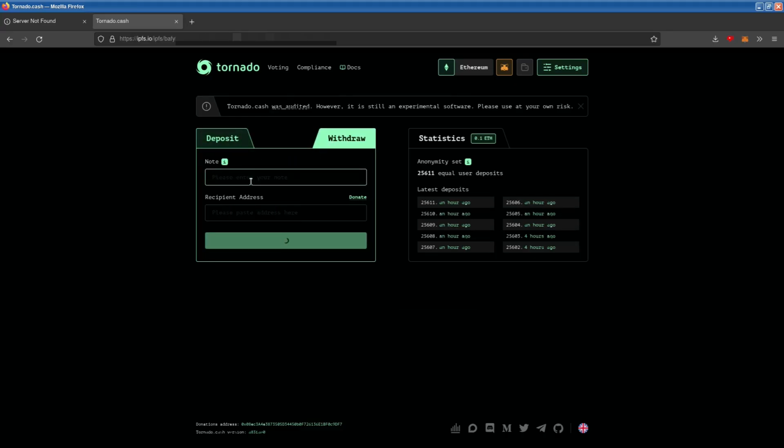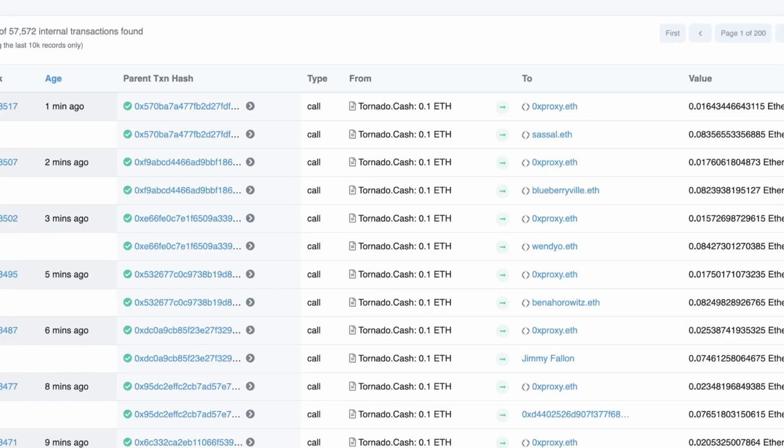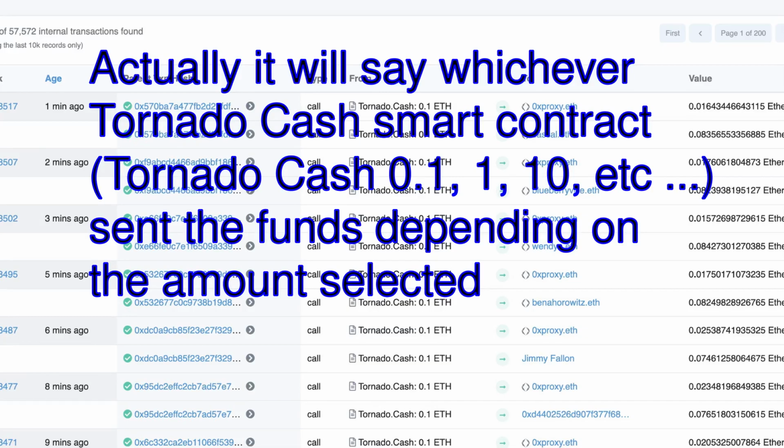And then you would go on the other side and then put in your note. So again, that's the receipt that you just got. And then recipient address is whatever address you want to send that to. And then if you go look at Etherscan, it's going to say that tornadocash router sent this amount to the user. So it's completely separated from the input and the output.